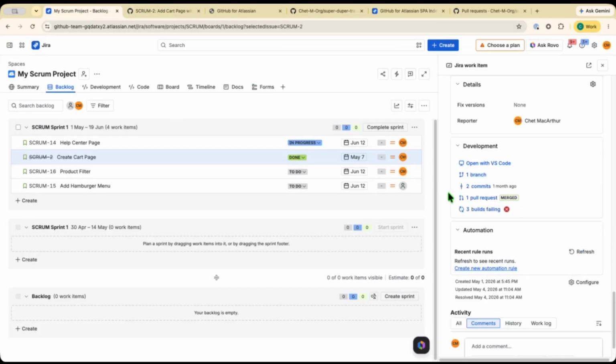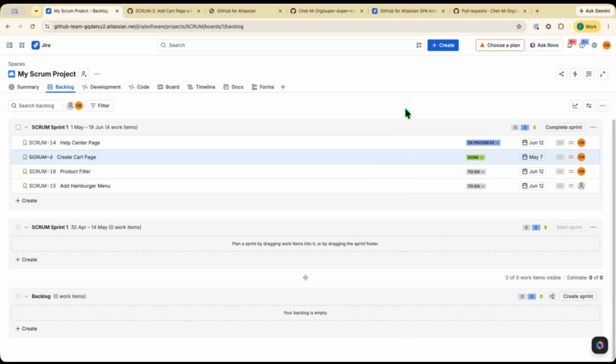You can also see the status of builds in Jira. As you can see here, this ticket had a few builds failing, and clicking this would take me to those builds. So that's the development work you can track inside Jira.